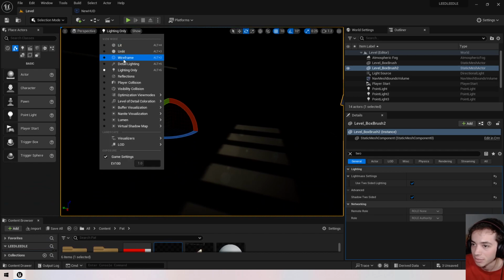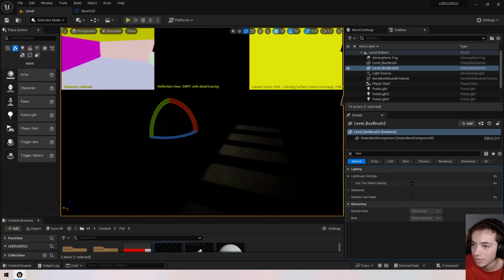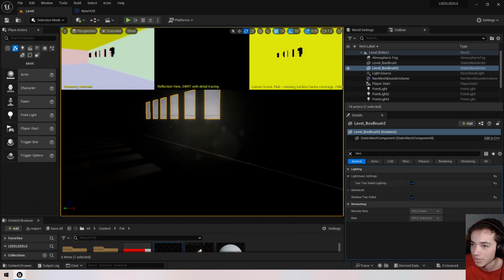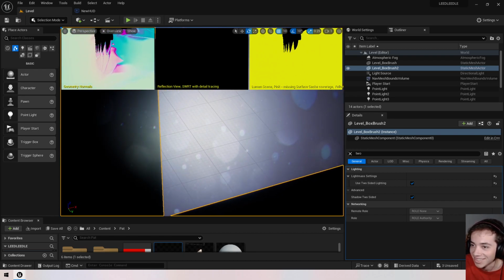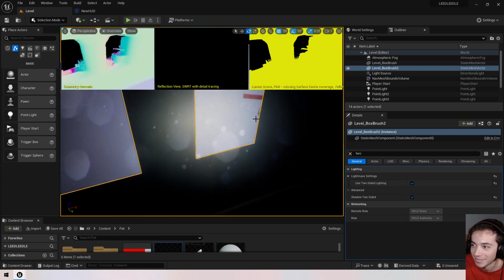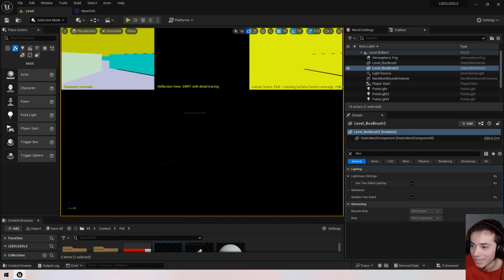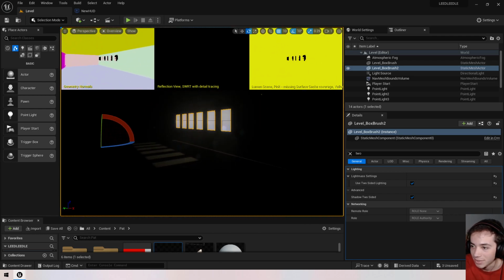Let's visualize Lumen. Okay, yep. So Lumen is working. Interesting. Whoa, look at that. That is impressive. But it is more or less working. This is not the best way to build a level.